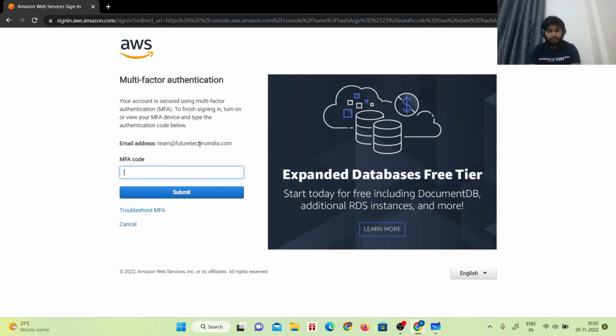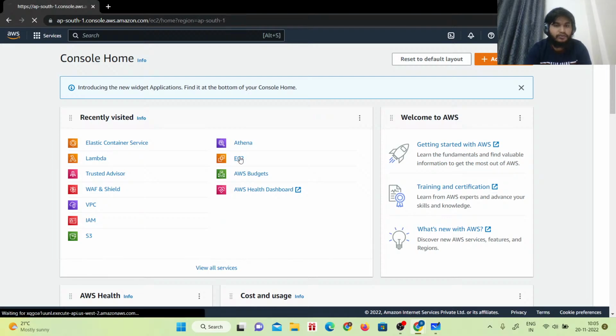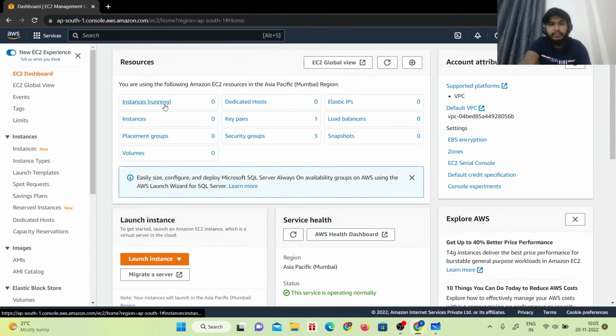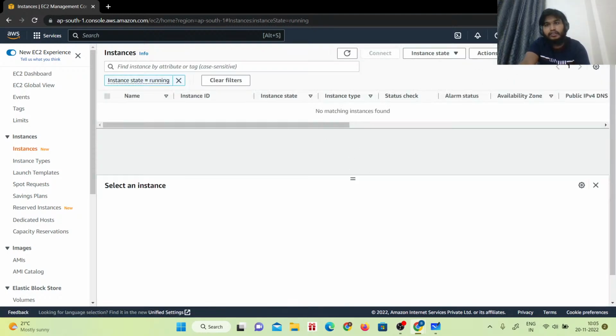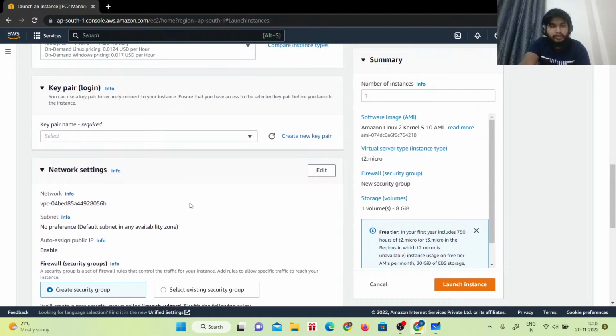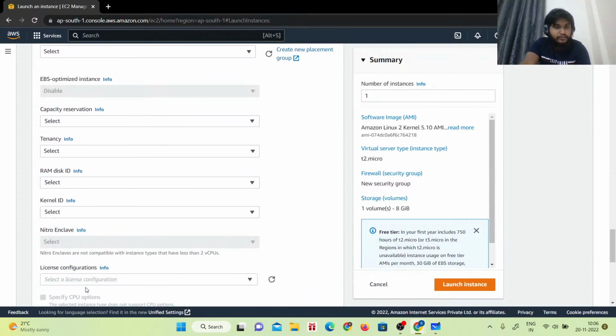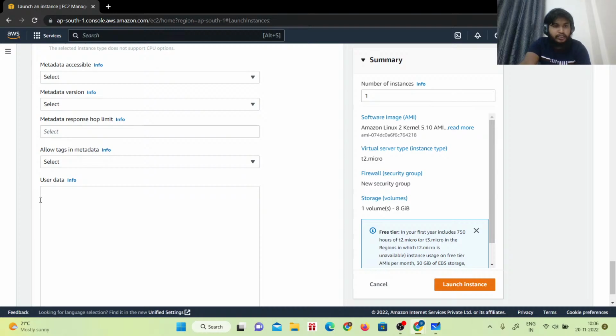You just log in to your console quickly. So if I show you in EC2, we are starting one instance, launch instance. No need to fill in details because I just want to show you. If you go to the advanced settings, there you have one block called user data. In this block, you can put your script.